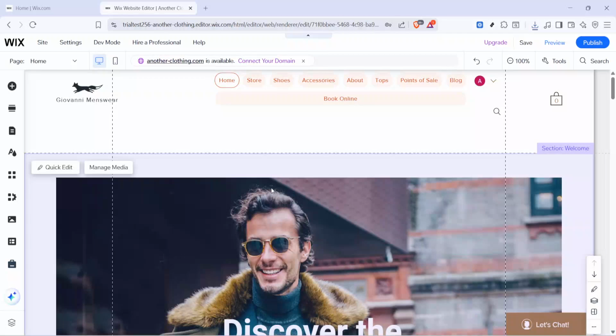In today's video, I'm going to teach you how to add a search bar in Wix. By the end, you'll have a working search box on your site and know exactly how to control what shows up in the results, so visitors can quickly find what they need.